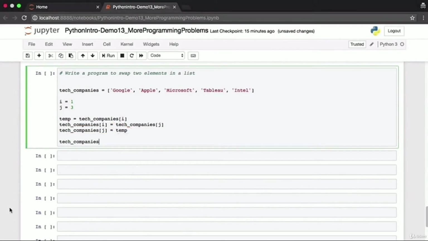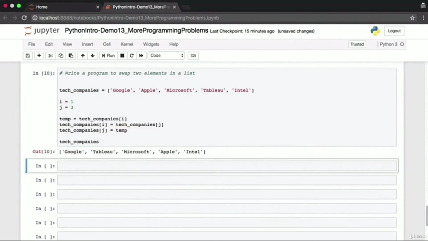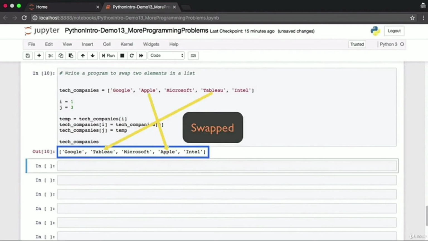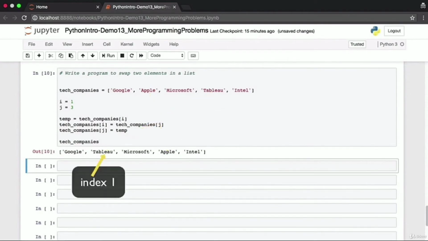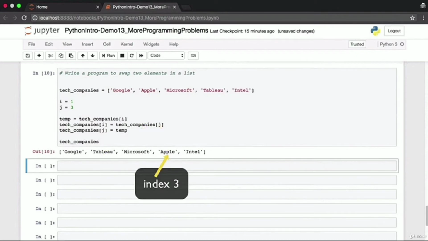Remember, the value in the temp variable was originally at position i. Once we've completed the swap, we can print out the list and notice in our result that the positions of Tableau and Apple have been swapped. Tableau is now at index 1, Apple is now at index 3.